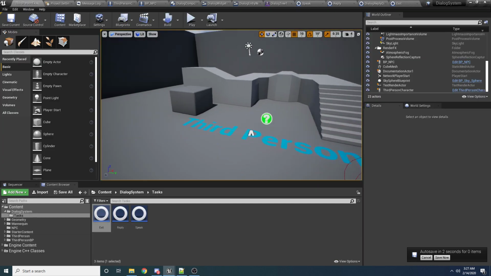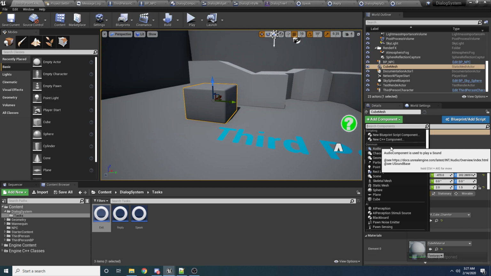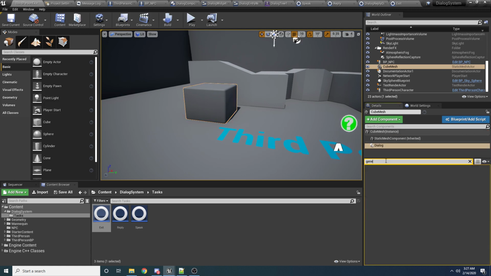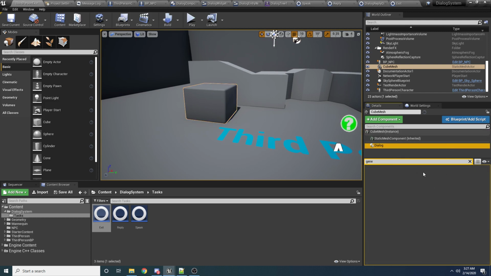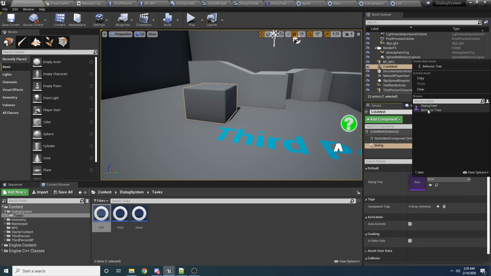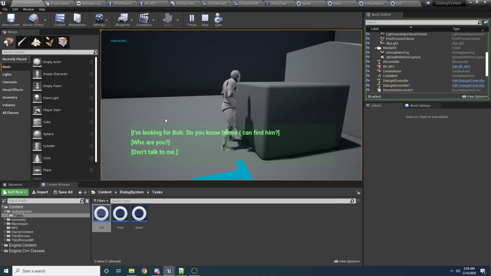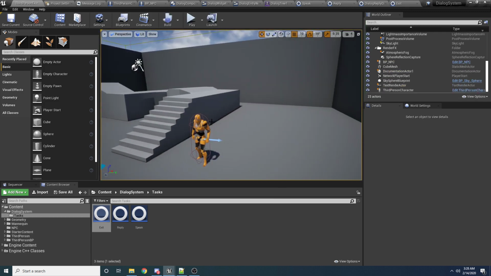Because like I showed you at the beginning, you can just come up to any object in your game and just add the dialogue component and just make sure that it generates overlap events and specify whatever dialogue you want it to have. And just like that, you can talk to this thing. So it's a super easy way, once you have it working, to create a dialogue system for your game.